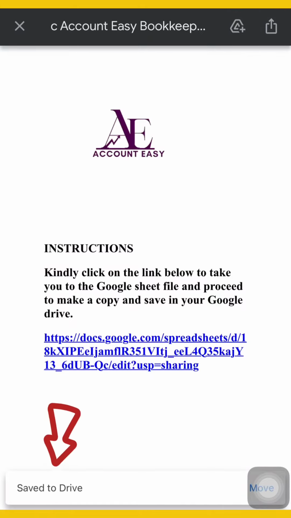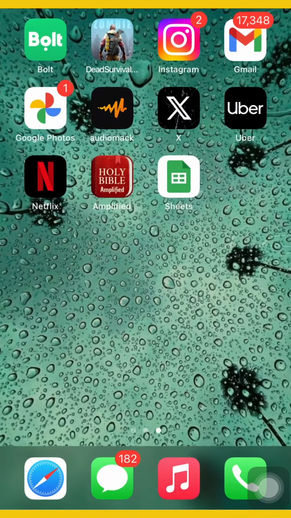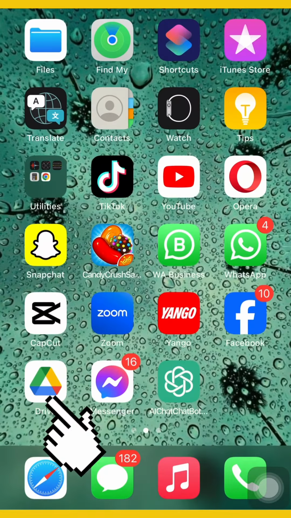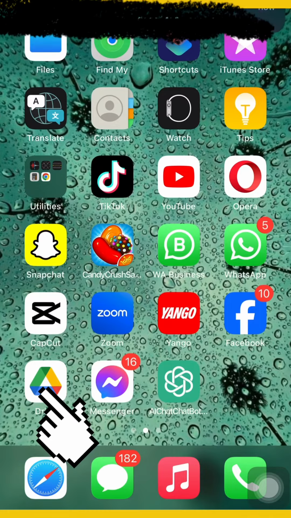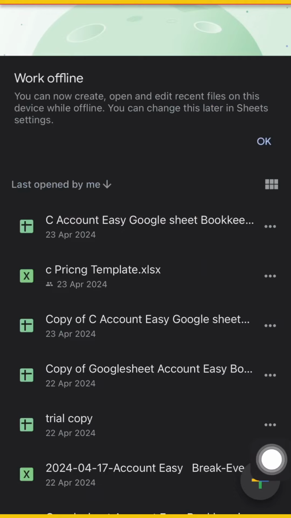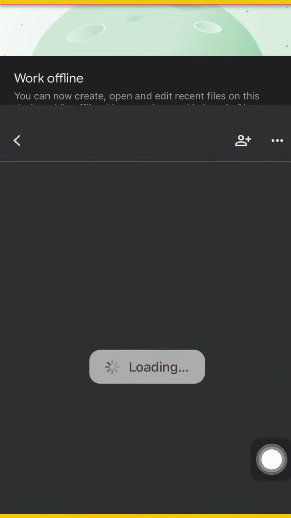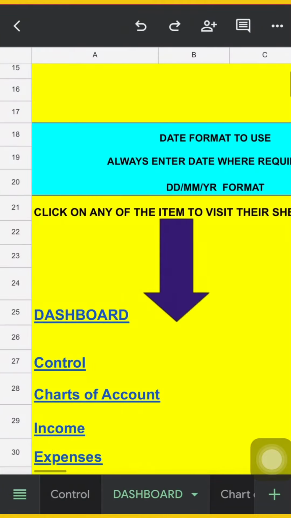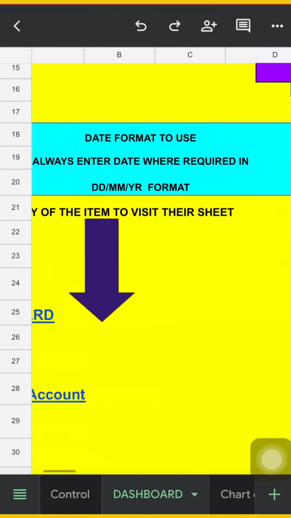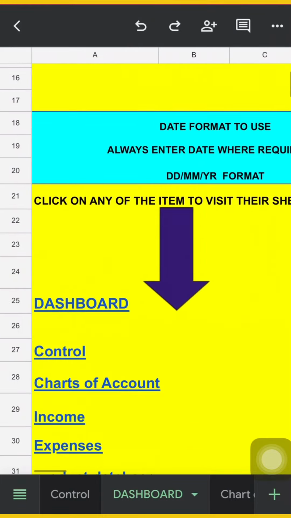Now after we've done this, instead of clicking on this link, let's go to our Google Drive. Now you need to have this Google Drive downloaded on your phone. It's a Google product, so you can do it. So when you click on the file, it takes us to our Google Sheet. So this is what it looks like.